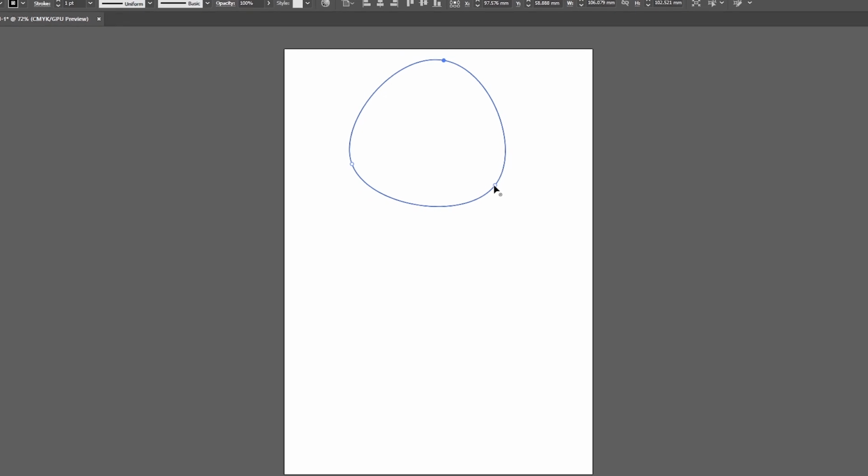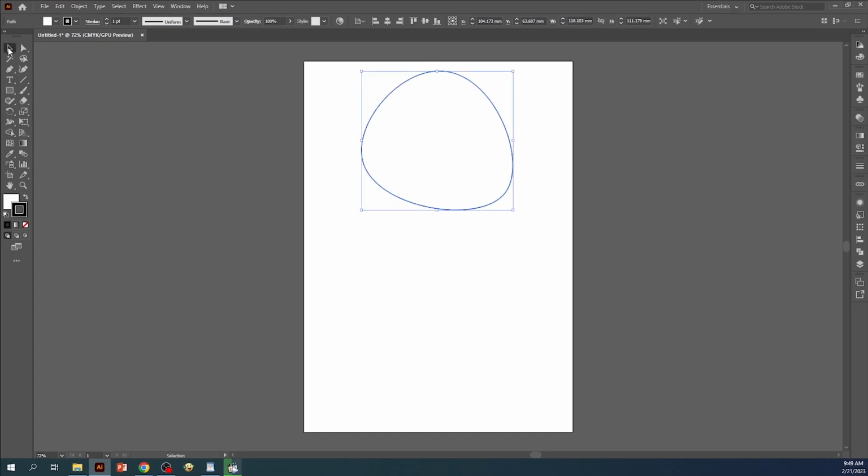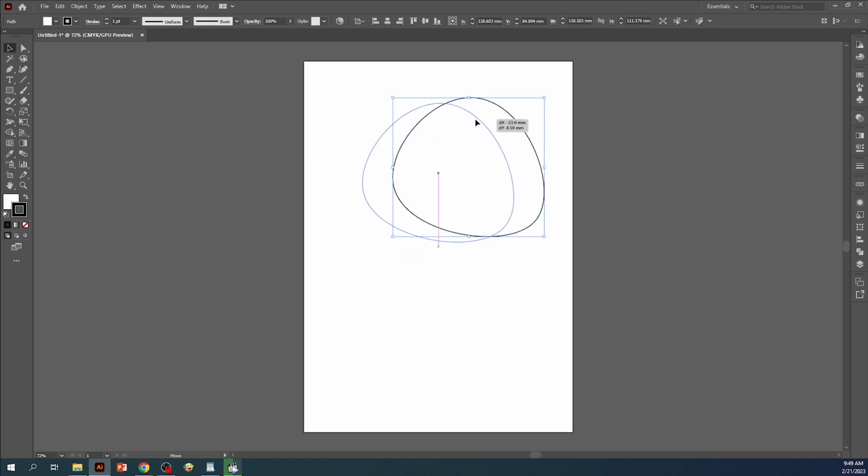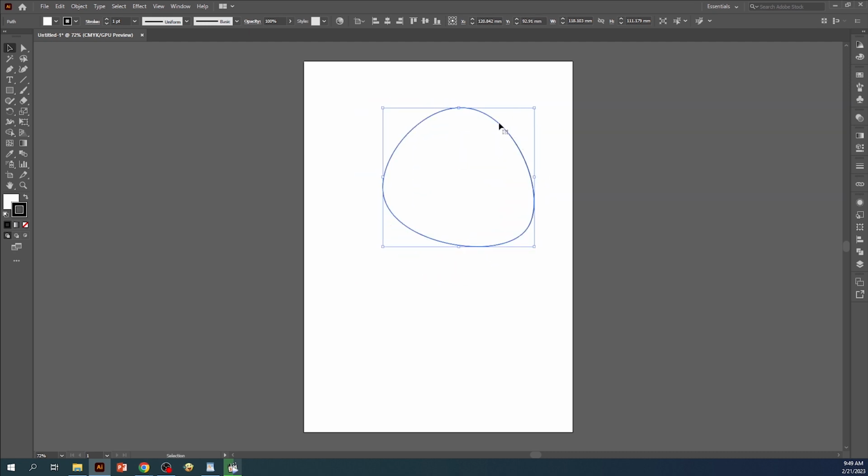To change the position of a curve, simply select the Selection tool and drag it to a new location on your artboard. This is useful when you want to adjust the position of a shape or object.